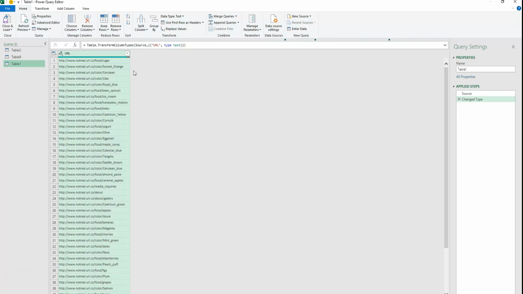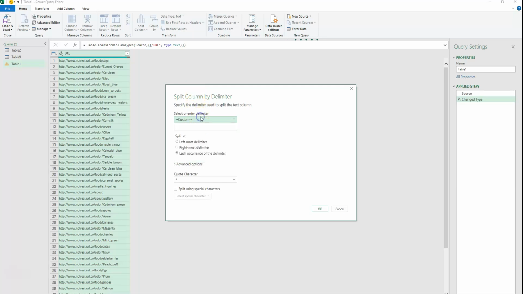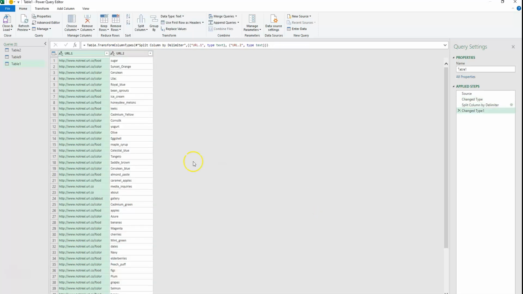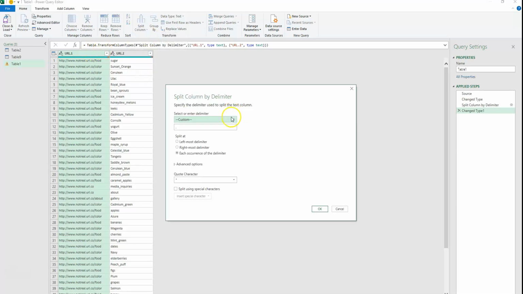For doing that, just right click, from this contextual menu go to split column, click on by delimiter. Now select custom and type slash and select rightmost delimiter. It will split off the subcategories. Now again do the same action: split column by delimiter, rightmost delimiter and slash. Okay, so we are done now.